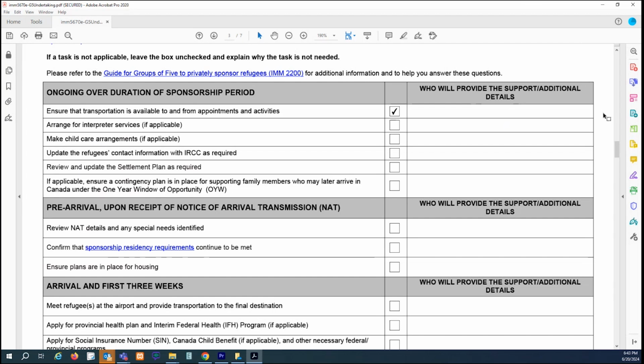And so you will type in the name of the member who is going to be responsible. And in fact, put more than one person from your group, because it's always good to have a backup person in case the other person is unavailable and can't be reached. You'll also have someone responsible for arranging interpreter services. Someone will be responsible for ensuring that the children have the appropriate child care. And there will be someone to update the refugees' contact information with IRCC as required, and someone who will review and update the settlement plan as required.